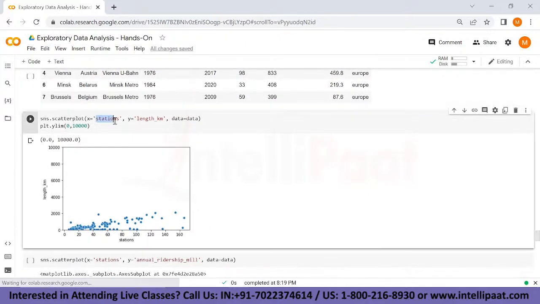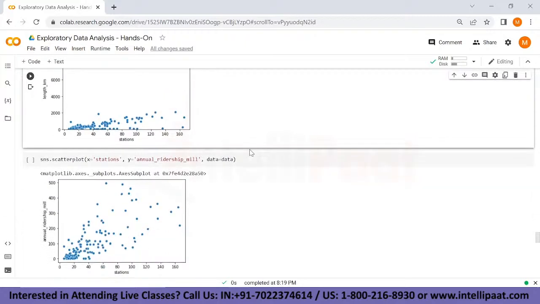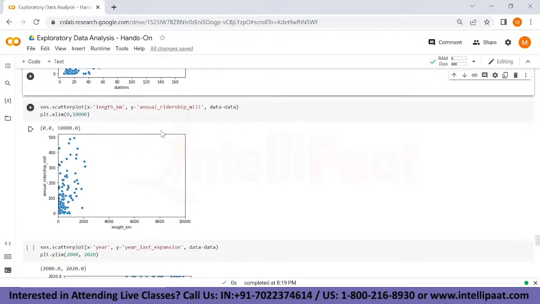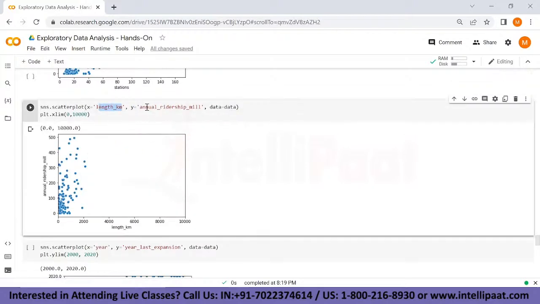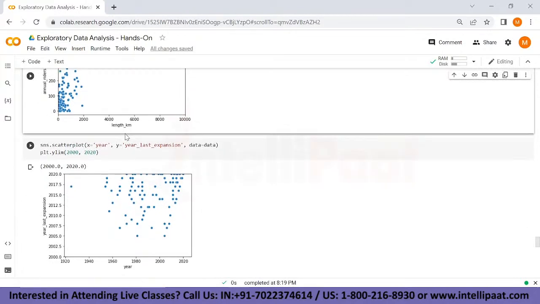So the scatter plot between the stations and length in kilometers is showing a considerable amount of increase, but not that great. So we can't really say it has a linear relationship. But for stations and annual ridership, it clearly shows a linear relationship, not exactly that strong, but it shows that there is a relationship between these two variables. Then again, if we check for length in kilometers and annual ridership, it's not exactly that strong, but we can say it's gradually increasing. So there is a clear sign of increase, but not that strong.